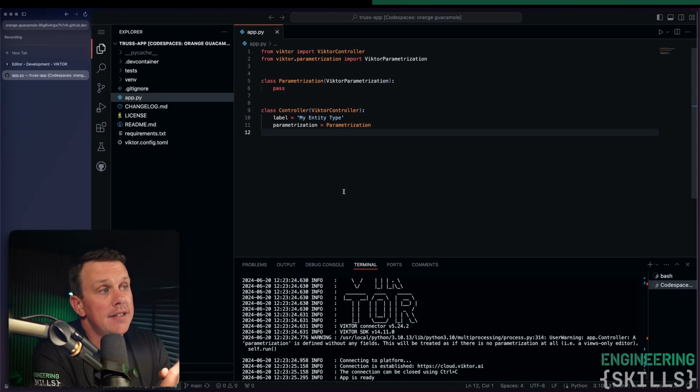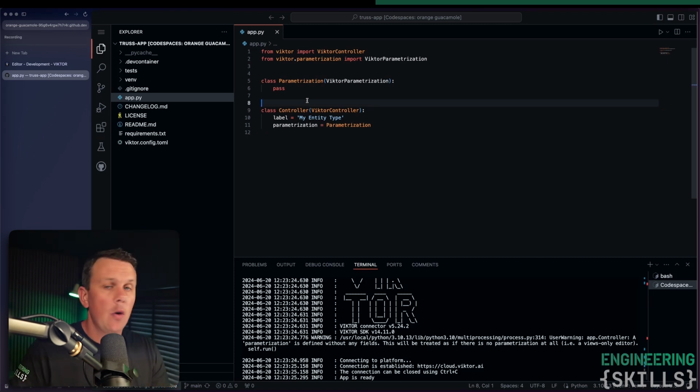The second class in here is the controller class. This is where all the calculations happen. The next thing I want to do is add some code into our parameterization class so that we can see the effect of it over on the front end.